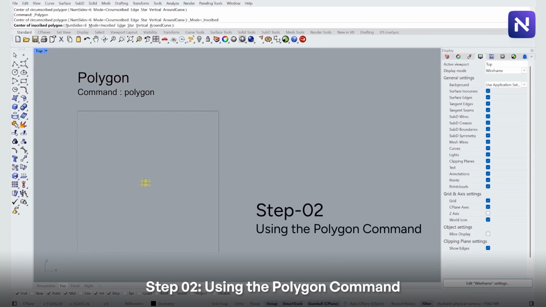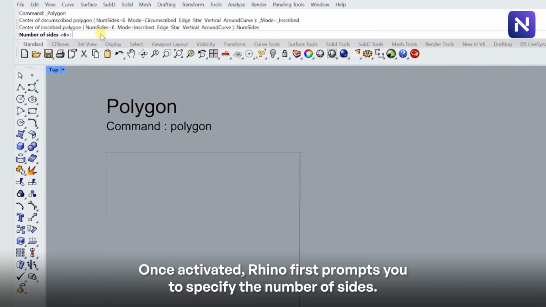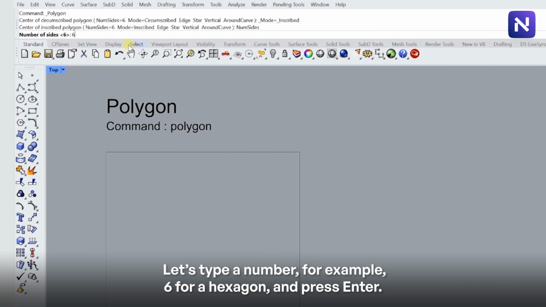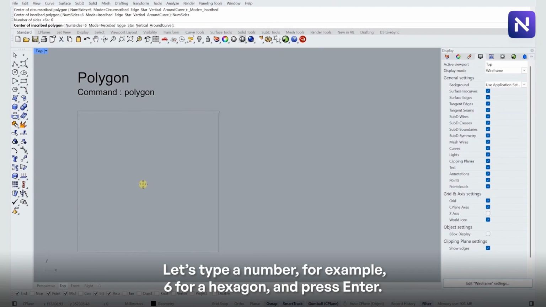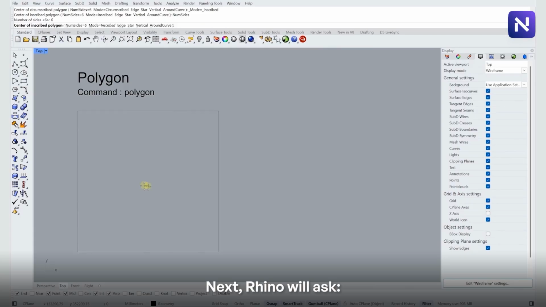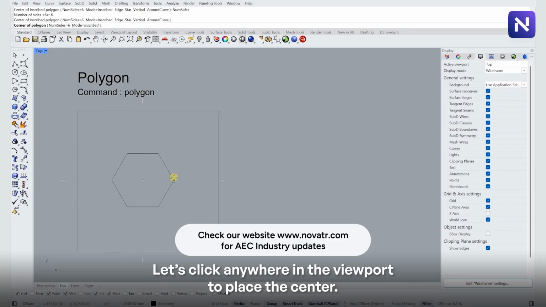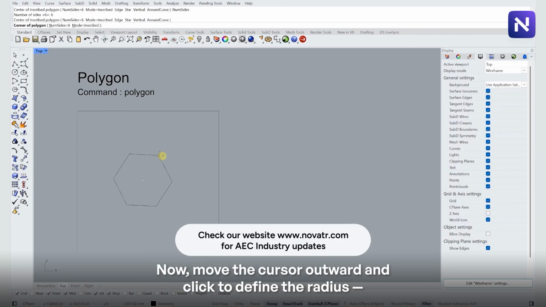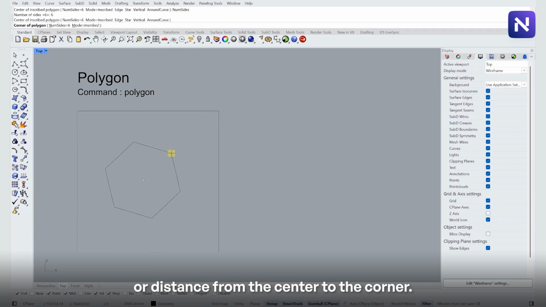Step 2. Using the Polygon command. Once activated, Rhino first prompts you to specify the number of sides. Let's type a number, for example 6 for a hexagon, and press enter. Next, Rhino will ask for the center of polygon or edge. Let's click anywhere in the viewport to place the center. Now, move the cursor outward and click to define the radius, or distance from the center to the corner.